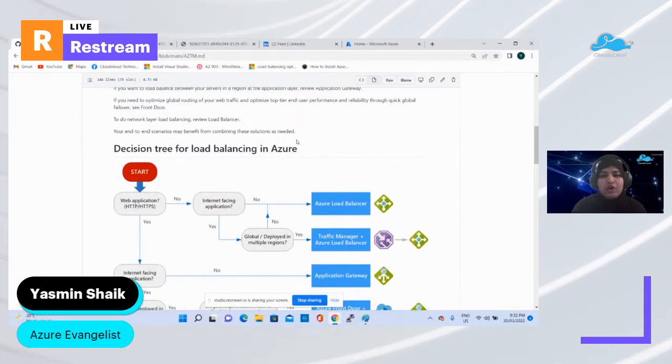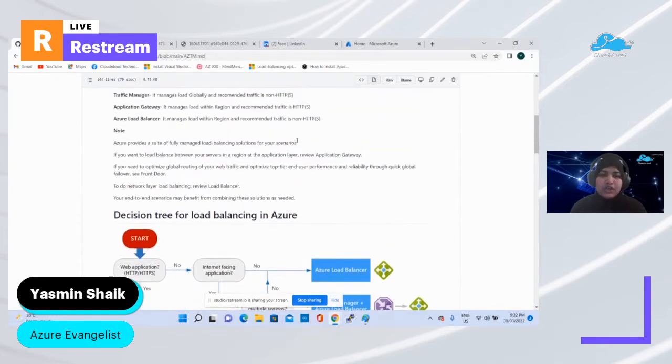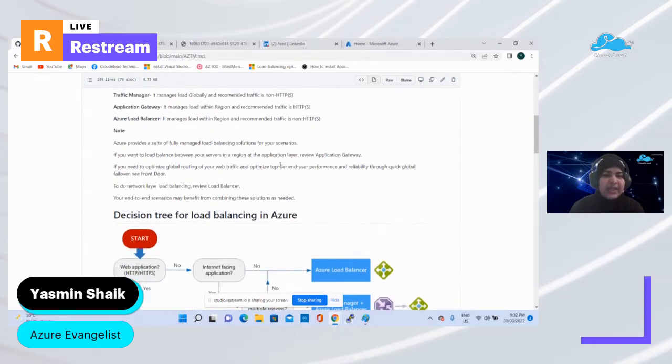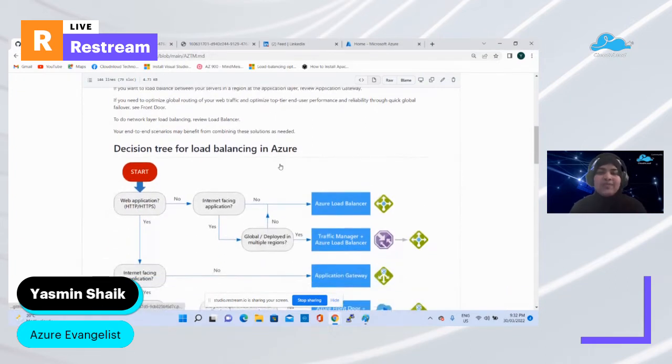Out of these four load balancing techniques we have, Azure Load Balancer, Azure Application Gateway, Traffic Manager, and Azure Front Door, I'm going to explain the Azure Traffic Manager today. Let's see about that, and we will see how we can deploy our virtual machines and how we are distributing the load among them.